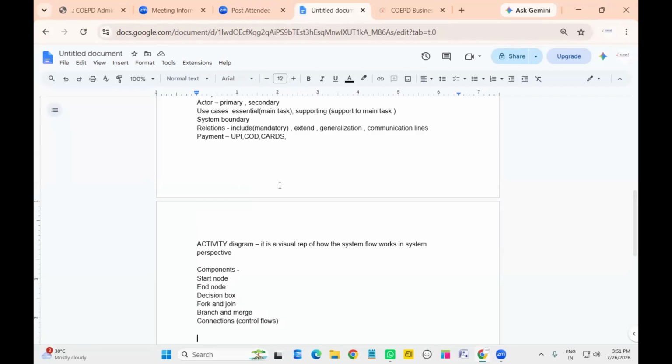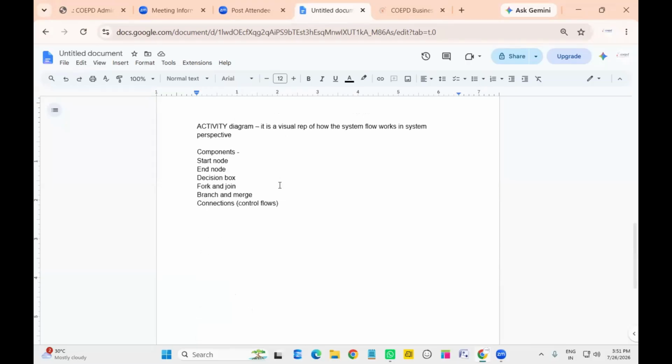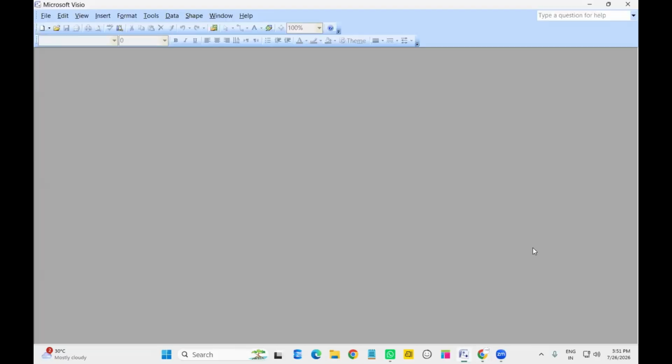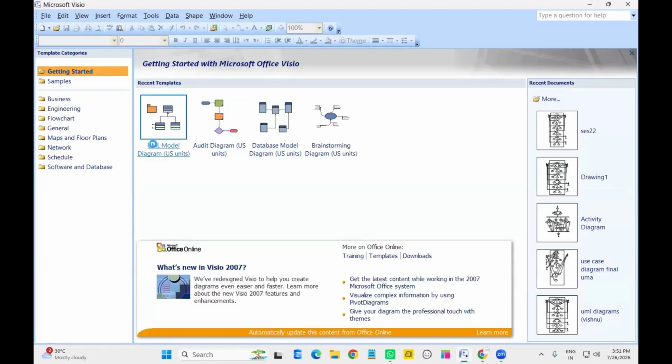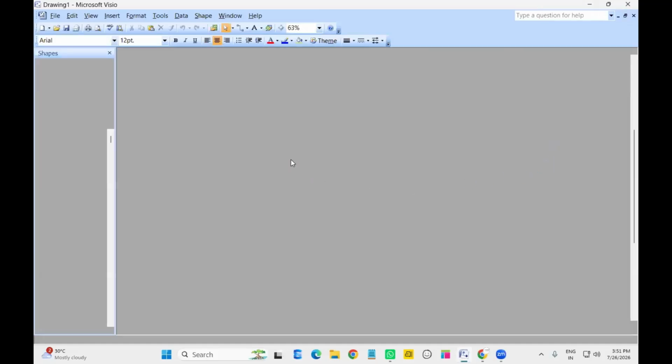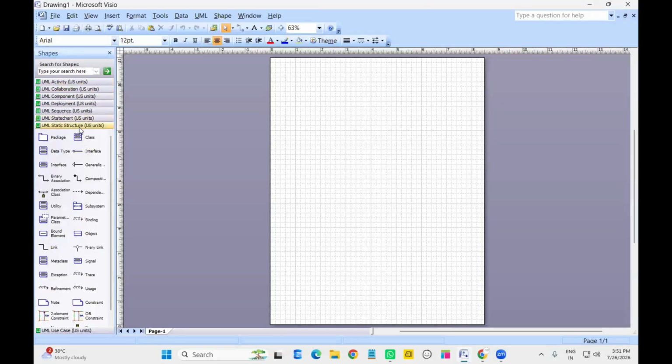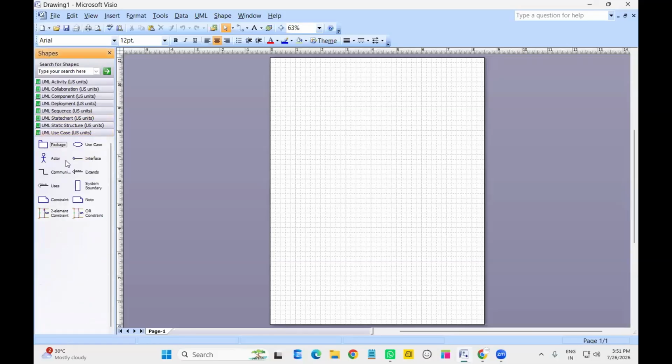When we get into the diagrams, I will show how to represent this also by using the tool called MS Visio. Here we use MS Visio for drawing these UML diagrams. I will show how to draw these diagrams. So coming to MS Visio, this is MS Visio, and here we have activity, collaboration, and all these things. But now, first I will draw the use case diagram, and then we will get into the activity diagram.